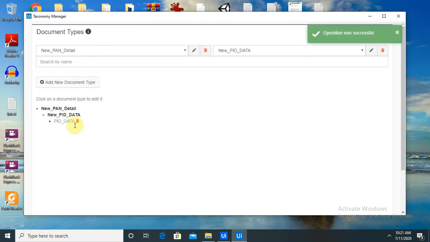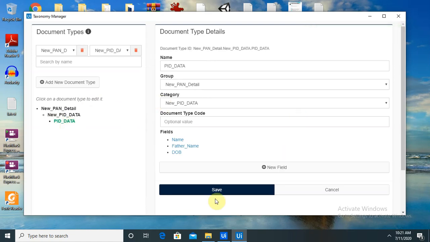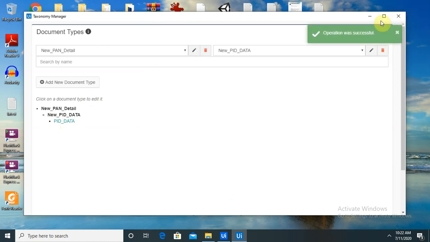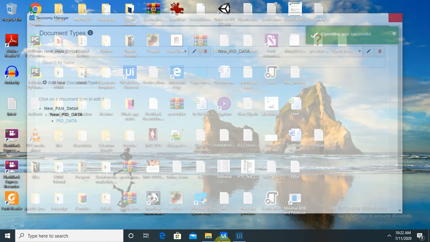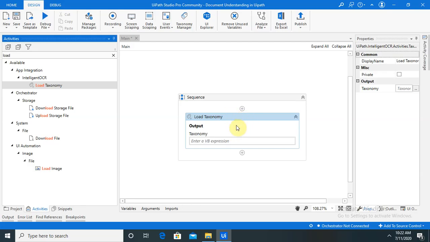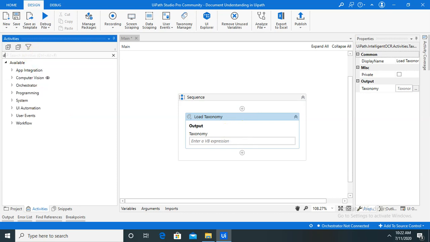You're able to see the data is saved here. If you want to change or delete any of your components, you can do that by just clicking on this. I'm done. Let me save this and close this. Now you can see my taxonomy content is done. Let's move to digitize document.